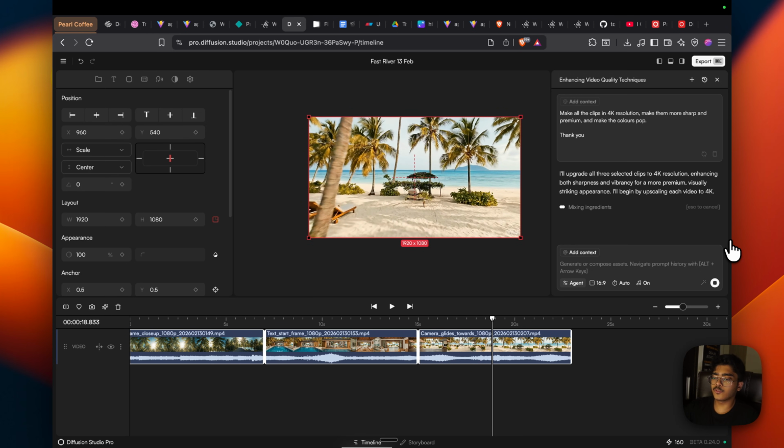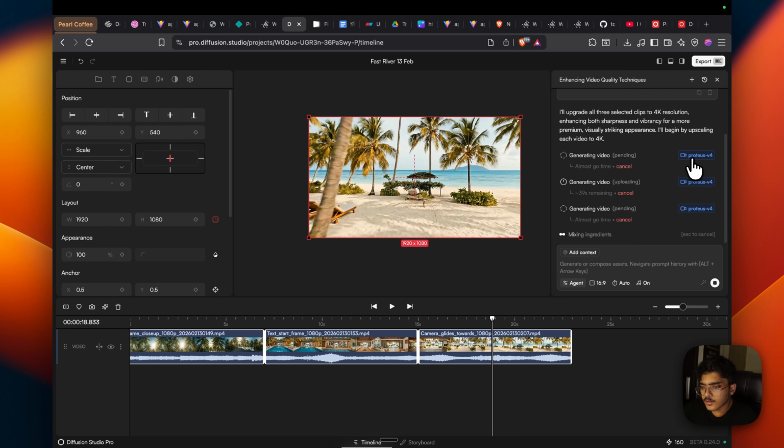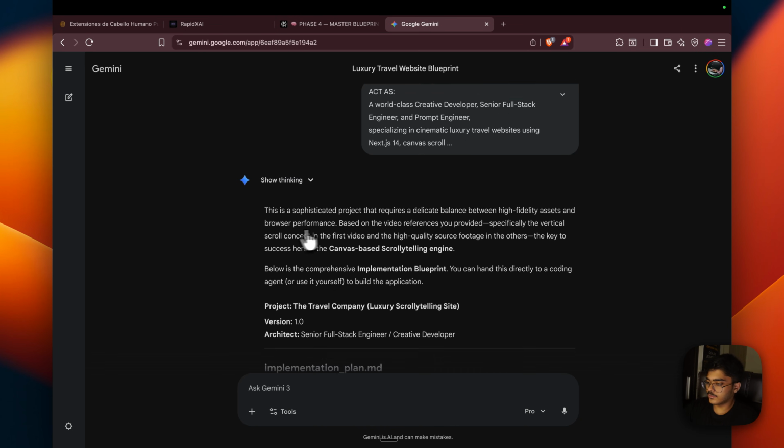So it's probably going to use Prometheus V4. It's a very prominent video upscaling model, pretty comparable to Topaz, and it's going to do its thing. So until then, let's see.